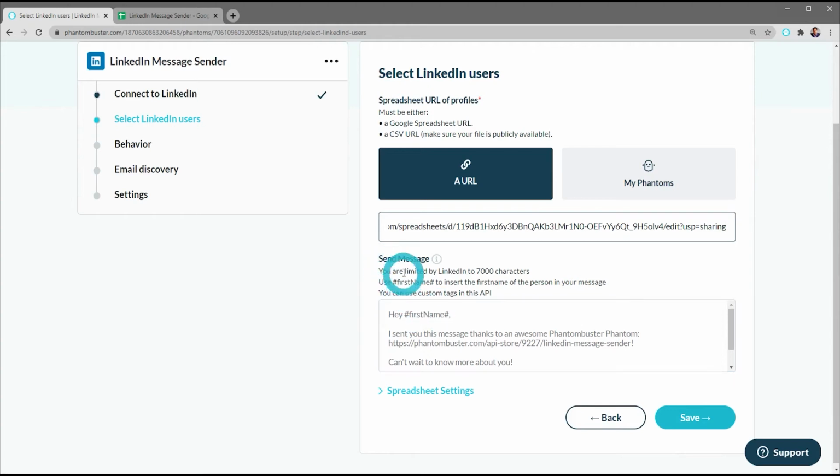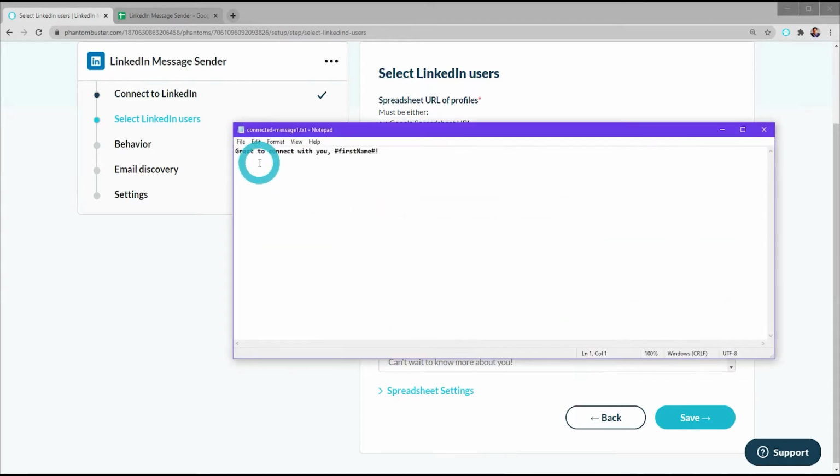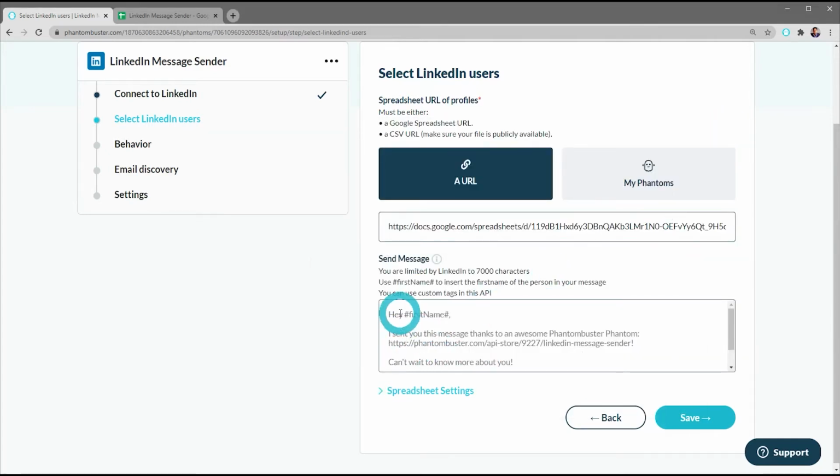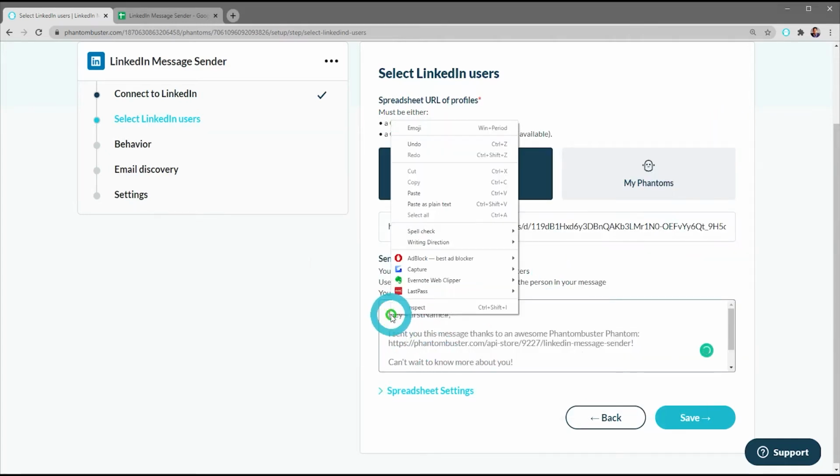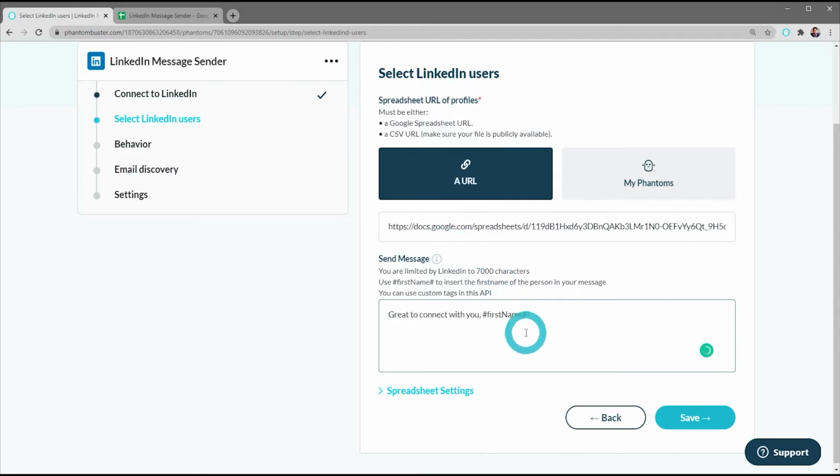Here is where you want to write your follow-up message for your connection. I already have a follow-up message written which says, "Great to connect with you, first name." So I'm going to select all and click copy. And in the input section, I'm going to right click and click paste.